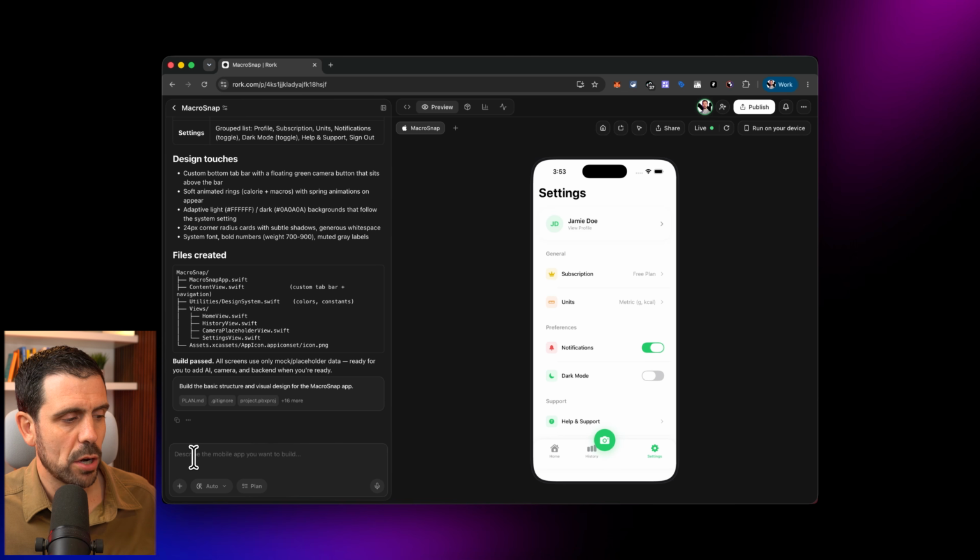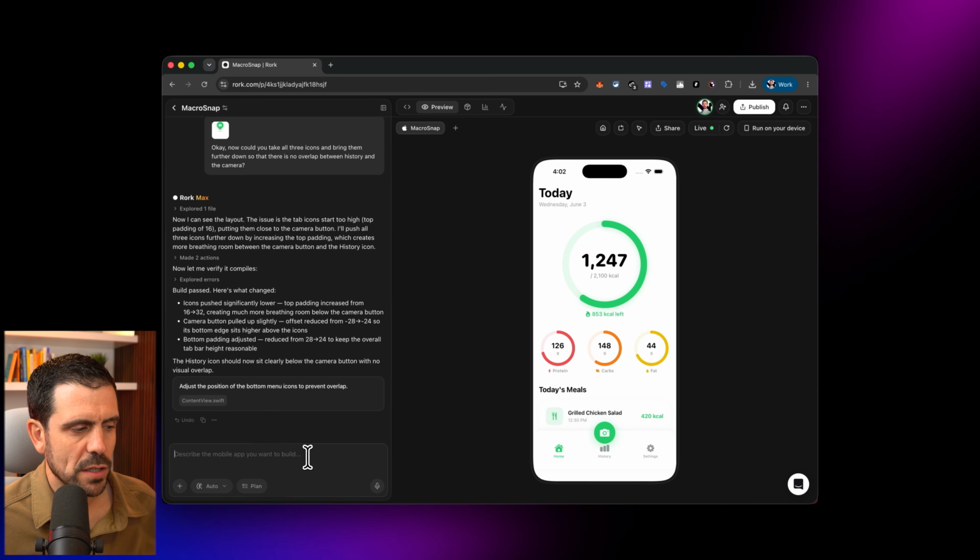Could you make the bottom nav icons a little bit lower down on the screen? Right now, history is not centered, and we have the camera button on top of it. So make sure that those three are basically side by side. Okay, could you take the three icons at the bottom and bring them further down, please? So that there's more space between the camera snapshot, the history button.